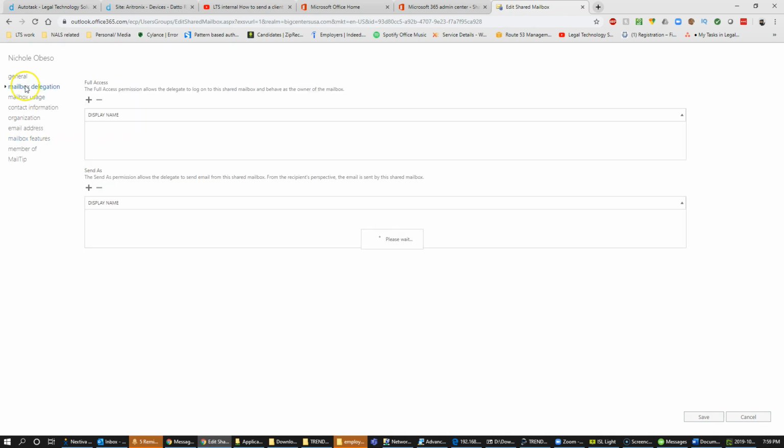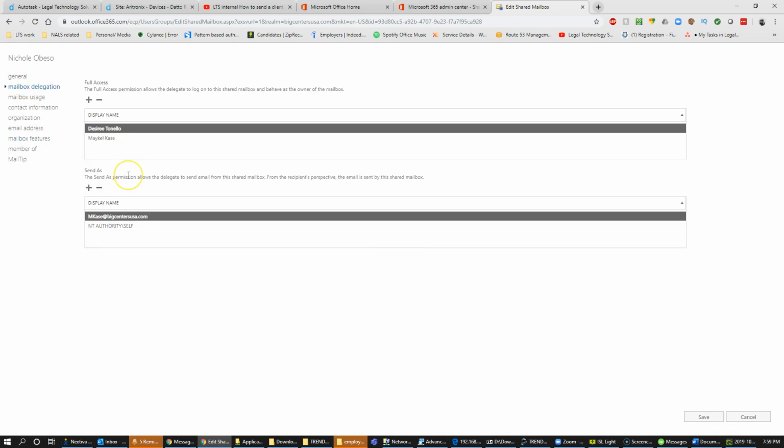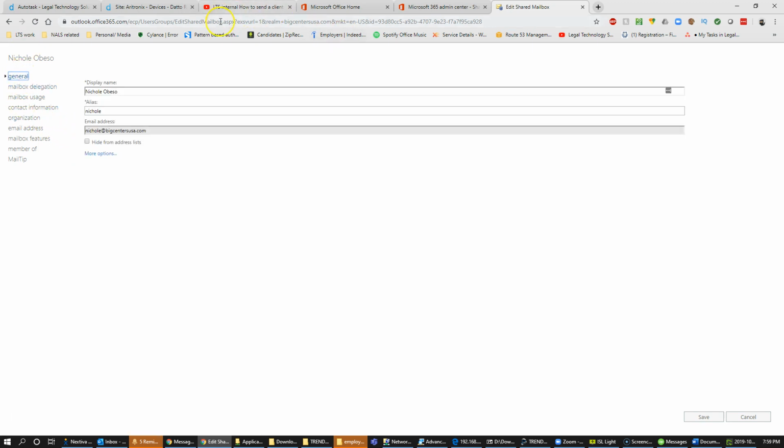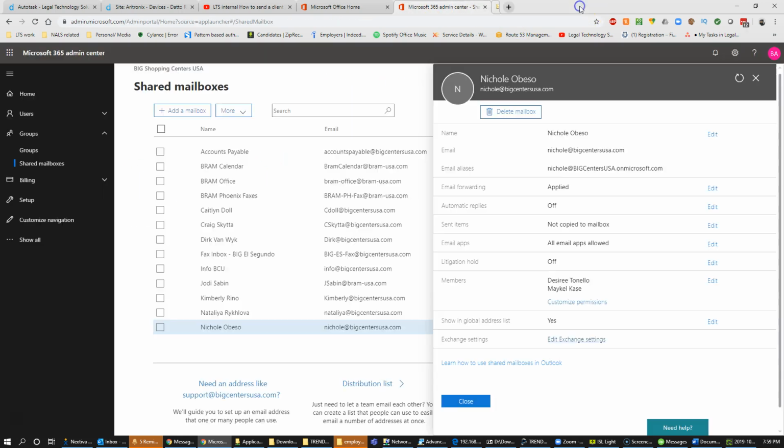And again, delegation is a little bit more in depth and less pretty, but it has some functionality that we're not going to find on the Office 365 admin portal that we went to before.